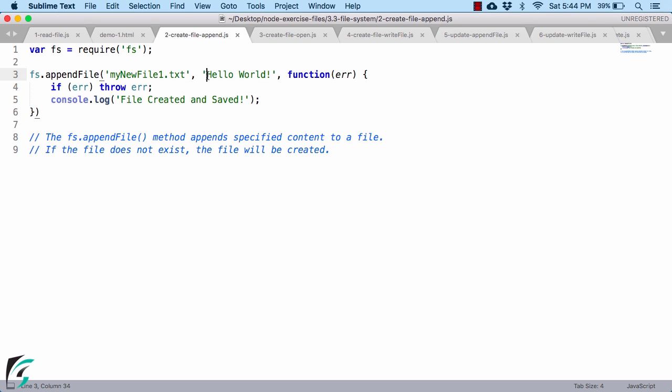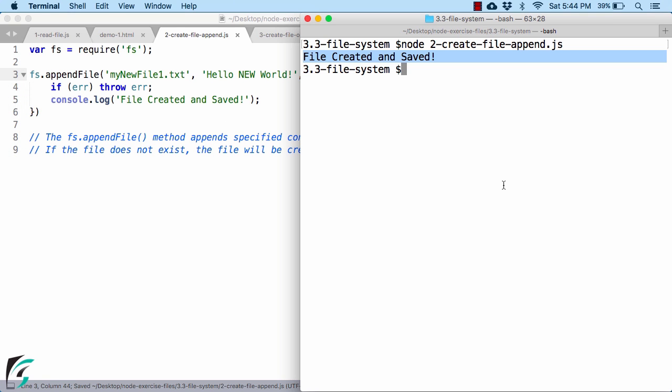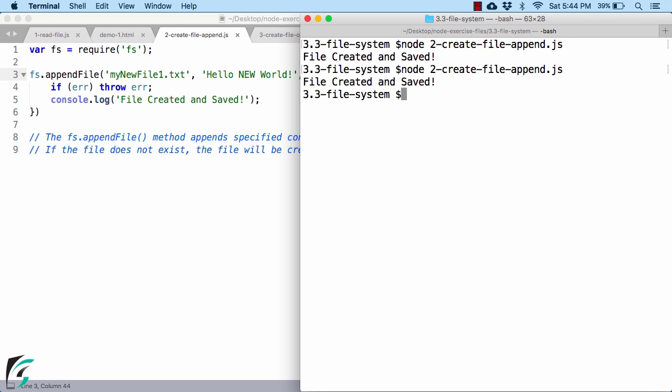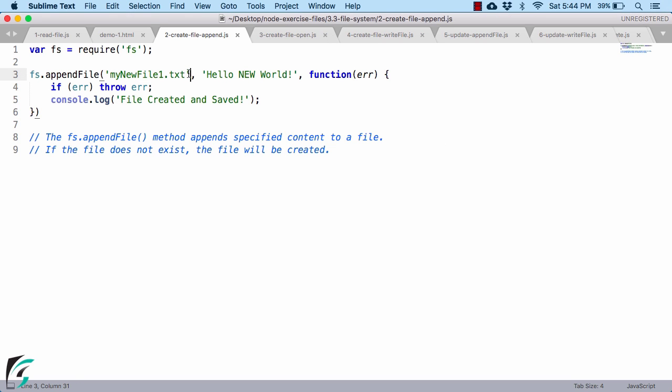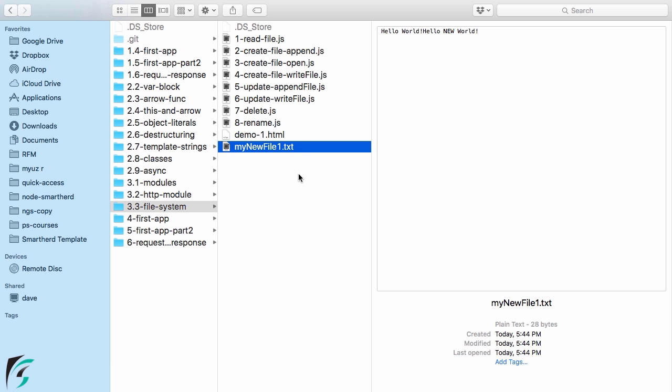Now, if you try to change the content like hello new world, save the file and then run it, then in that case, since the file already existed, this function will simply append the new content in the end of our old content. Like here in my new file 1.txt, you will notice this is my old content and now I have a new content appended in the end.